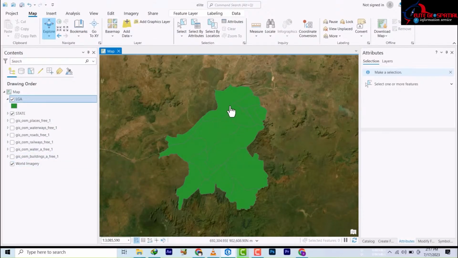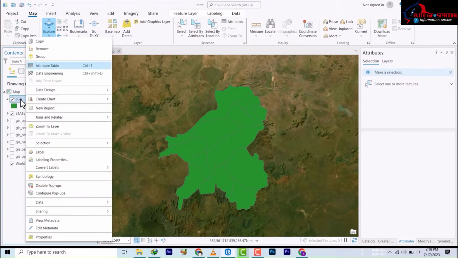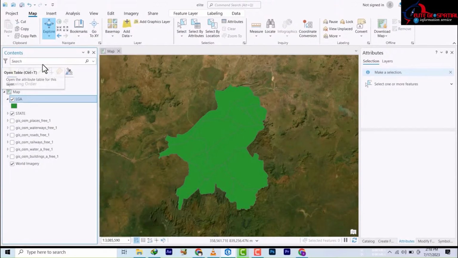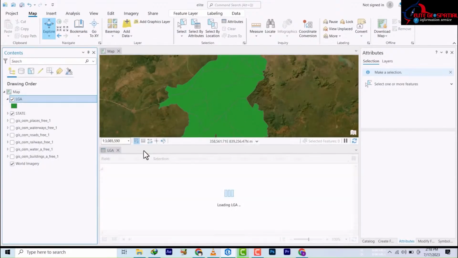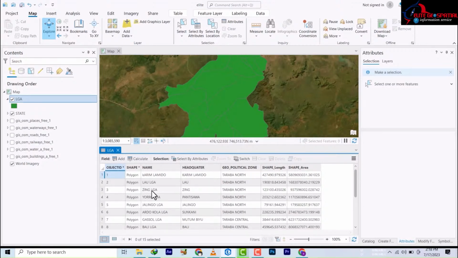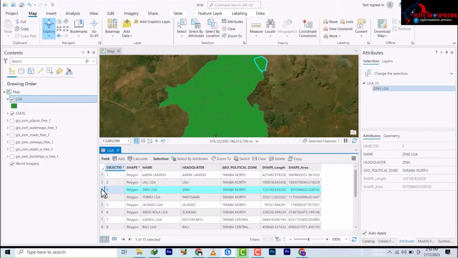To do that, you have to make a selection, and there are varieties of ways you can make selection in ArcGIS Pro or ArcGIS Desktop. They are basically similar things. So to do that, as usual, you come to the LGA tab here under the contents layer, and then you right click. You go to attribute table, and then on the attribute table, you make selection on whichever local government you want to select and export.